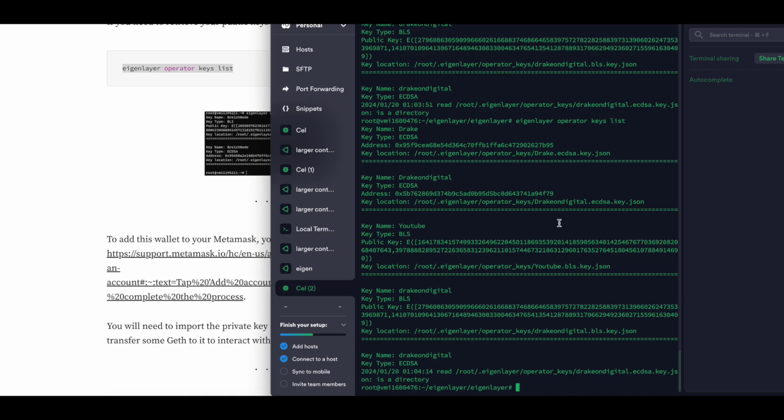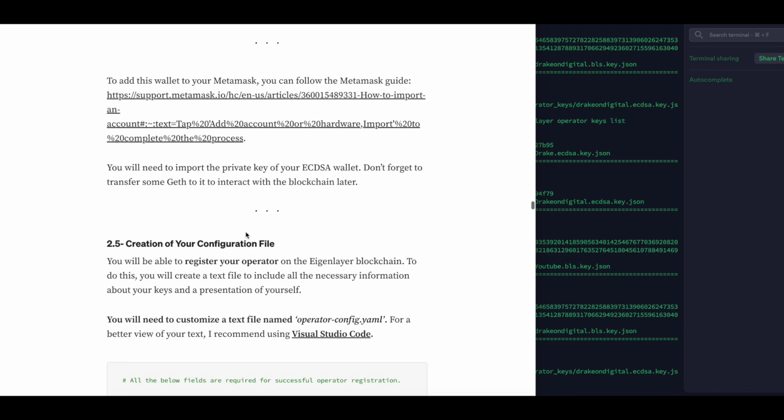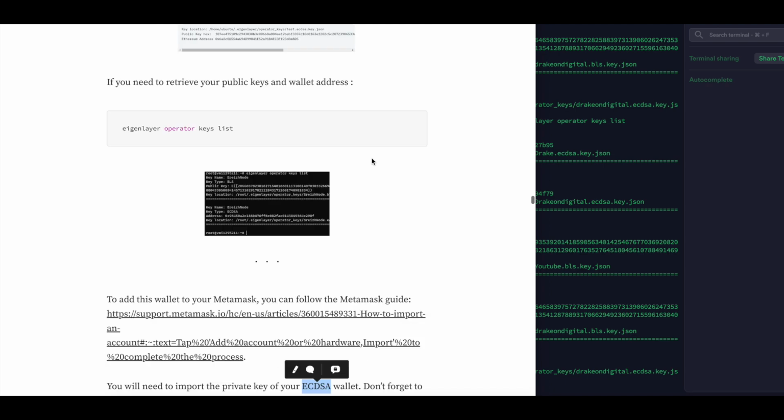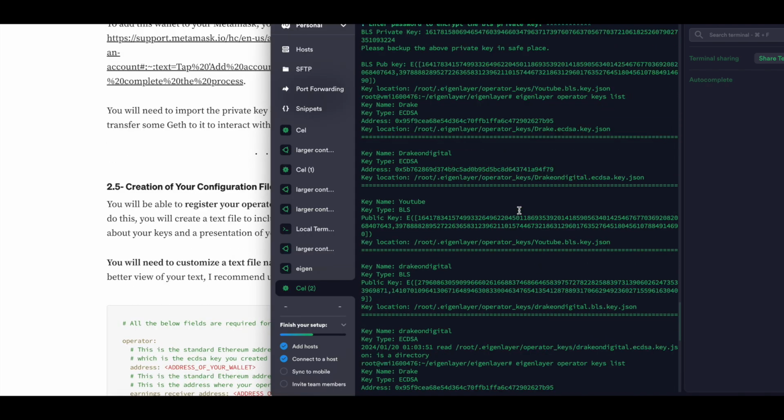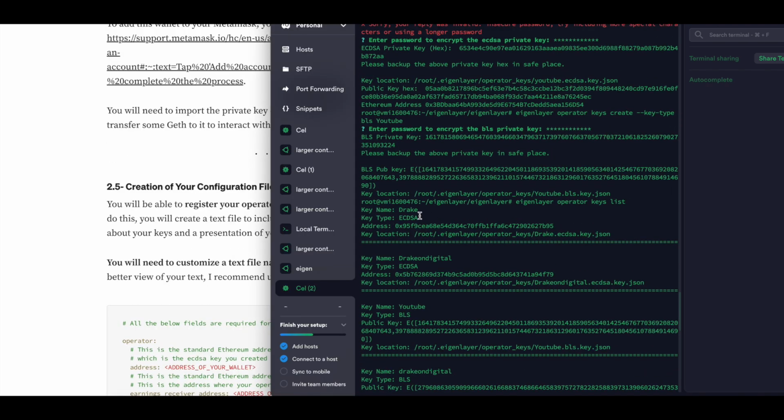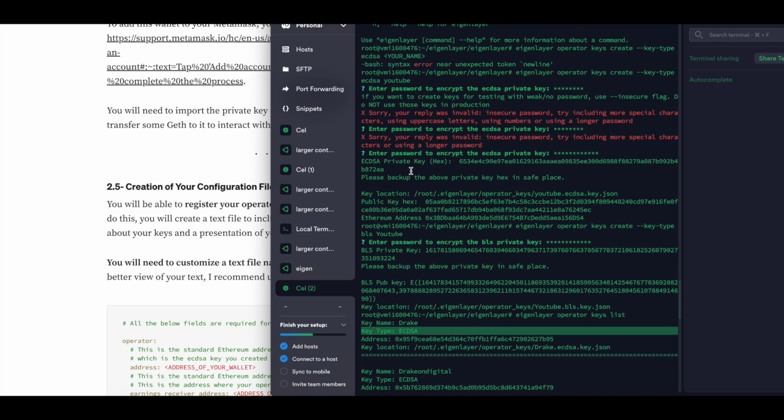Next, you can enter the eigenlayer operator key list to see what you did, but you can see I made a bunch of them. I was going ham, just testing it out and playing around with it. But this is the next step for eigenlayer: you need to go to your MetaMask and import your private key. So the private key of your ECDSA wallet. So the ECDSA wallet, if you go to your private key, is going to be this one. So this key type, that's the one that you want to look for.